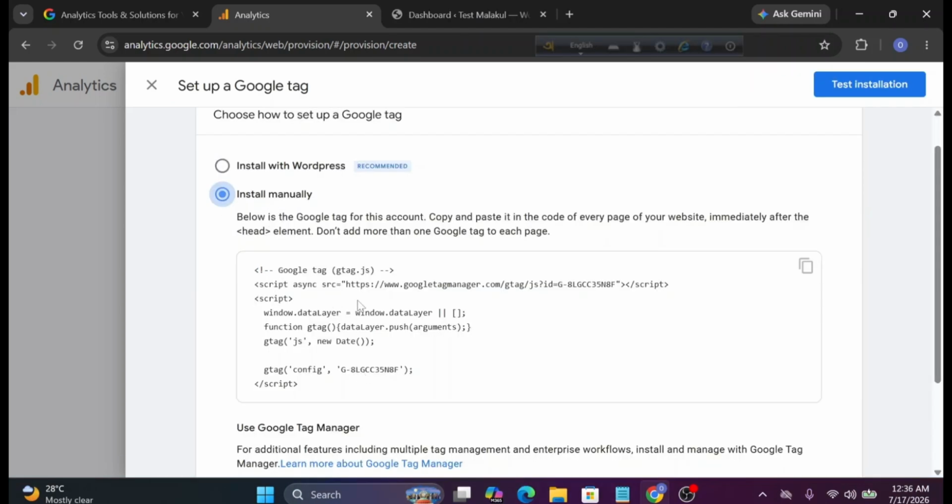Once you create your data stream, Google Analytics 4 will show you your measurement ID. This is the ID that starts with G, and you will use it to connect your website to Google Analytics 4. There are two main ways to install Google Analytics 4 on your website.